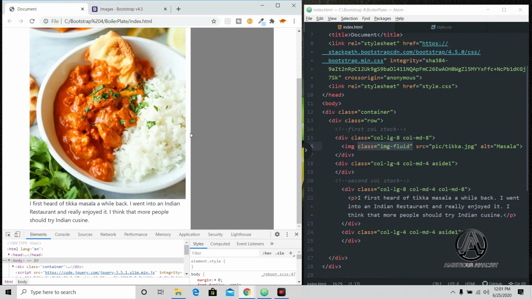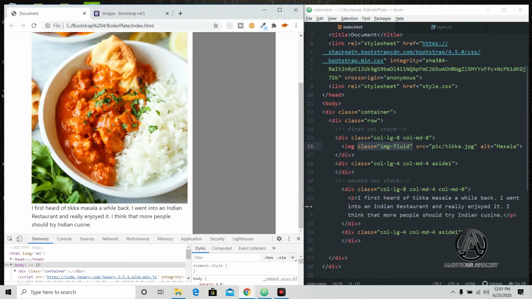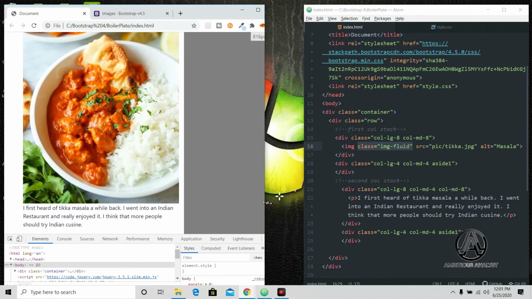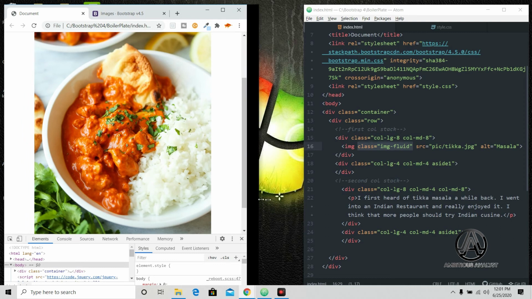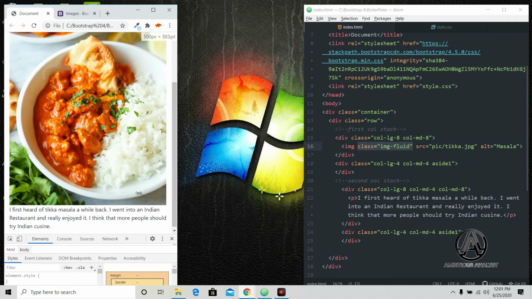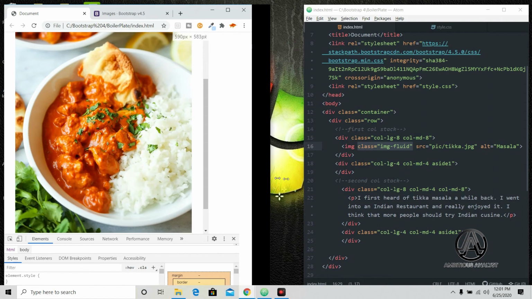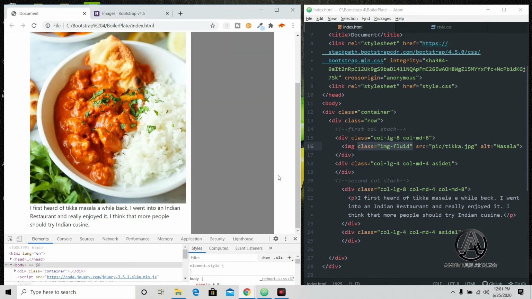I can probably get rid of it if I wanted to, but now what I'm seeing is that in this smaller size of 876, which is in the medium range, it has the padding that I want. So once I go below the medium range, 768, it resizes fine. I mean, that looks good to me. And once it gets over 768, our styling is applied.